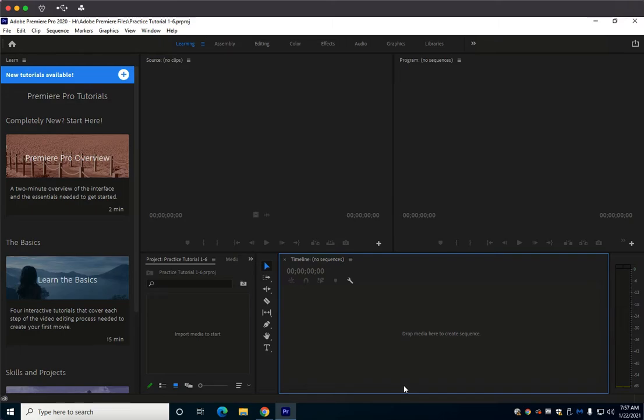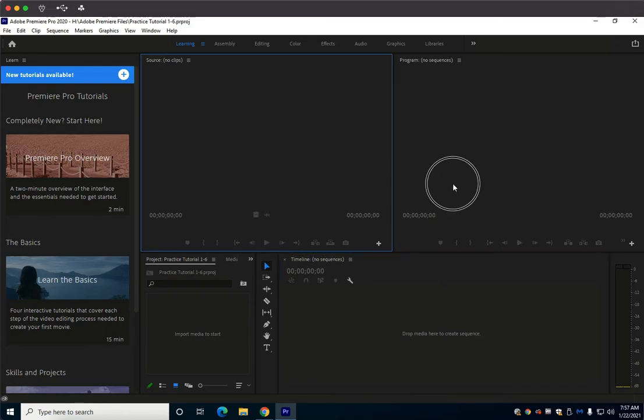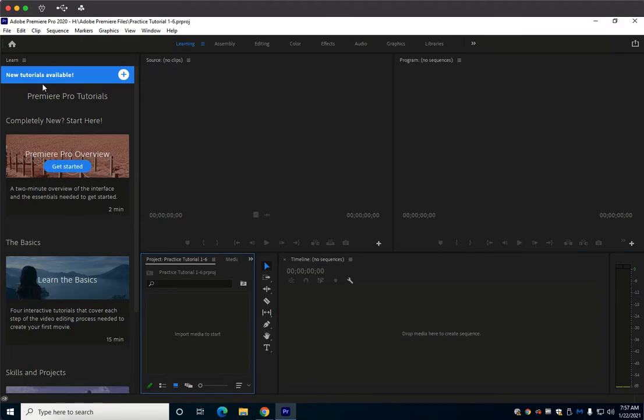Now that you have your project started, let's get familiar with the workspace. These windows are what is considered our workspace. You notice that there are a lot of little different boxes, and each one has its own function. For right now, I'm going to close the learning box because it's not really something that we're going to need for a long time.